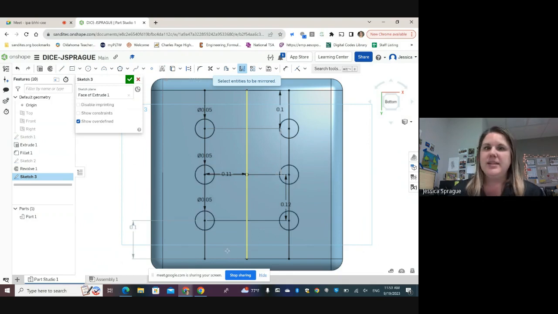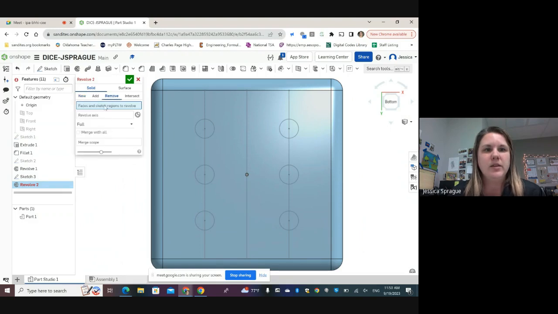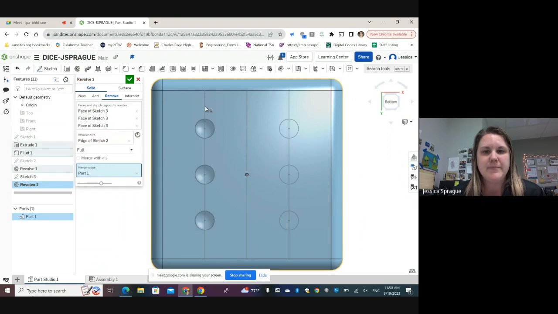Now, like we did on the previous side, we can move to the revolve. So green check mark here, revolve tool. We're going to remove. We want this region, and this region. The revolve axis needs to be that. Now you'll notice we can't work with this side. That's okay. We'll do a new revolve for that.